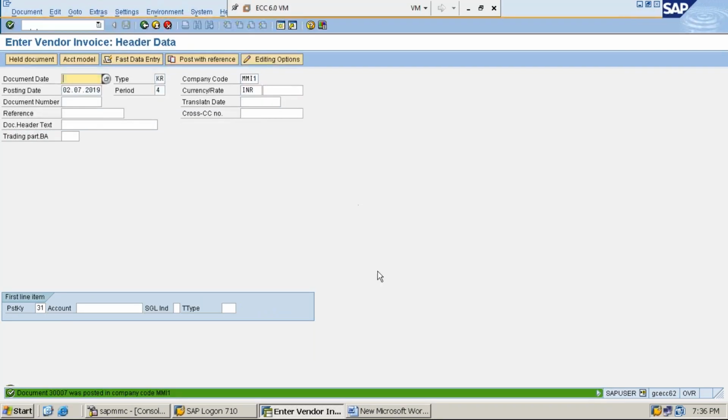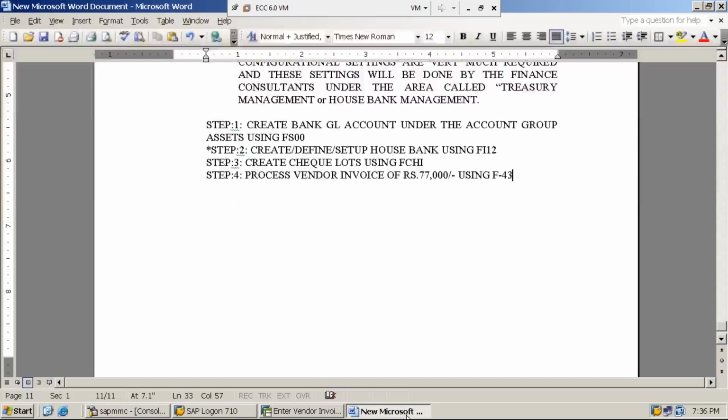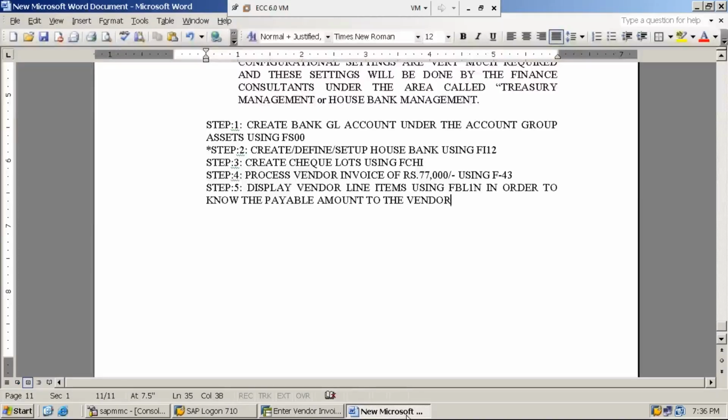Yeah. Next step. Conceptually important step. Step number 5. Display vendor line items using FBL1N in order to know the payable amount to the vendor.